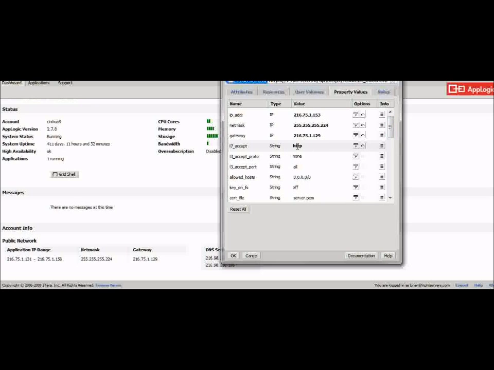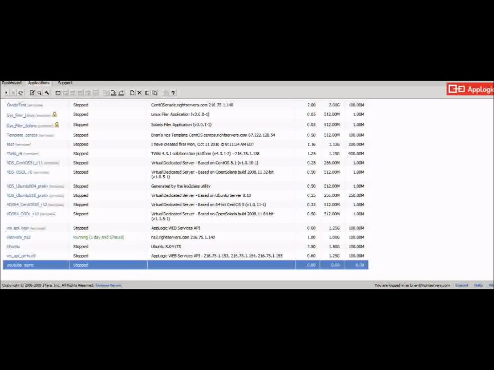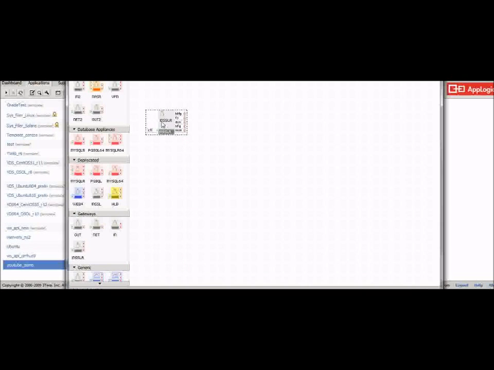But I just wish this was HTTP by default, so that when you go through and do stuff like this, you don't have to worry about changing it. So it's just one of those things that maybe one day Applogic will change. So there you go. Alright, so that's our first little setup here. So now our gateway is set up.